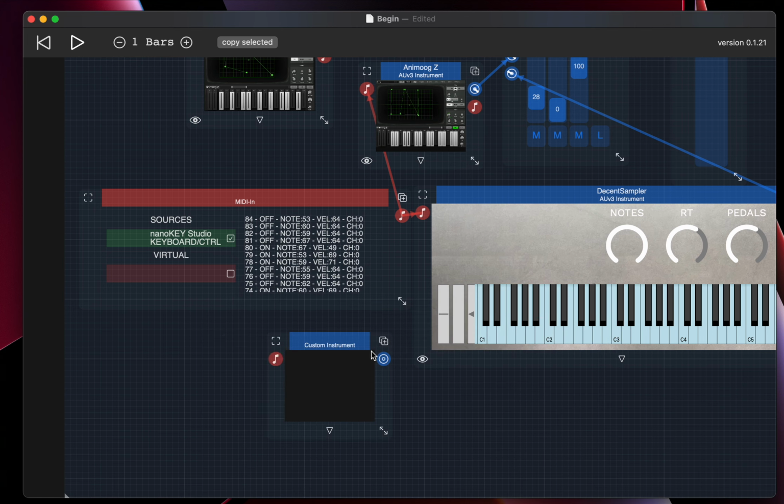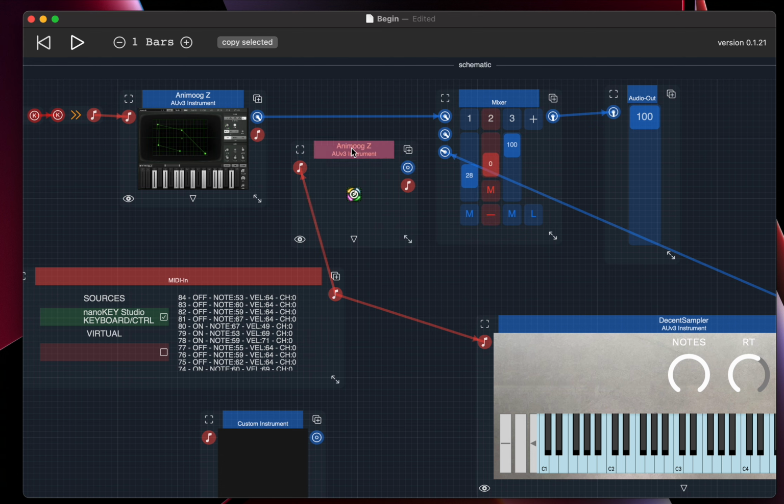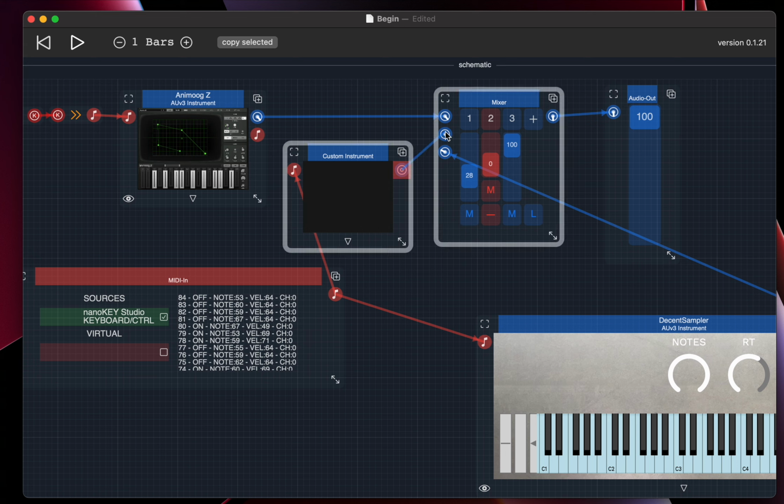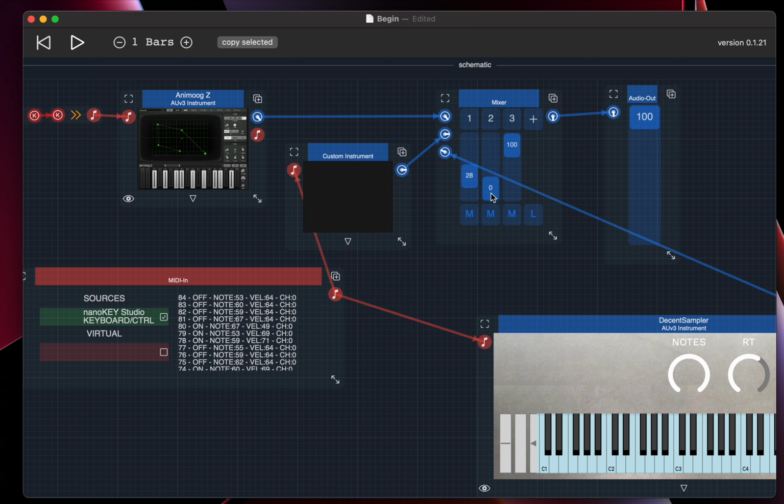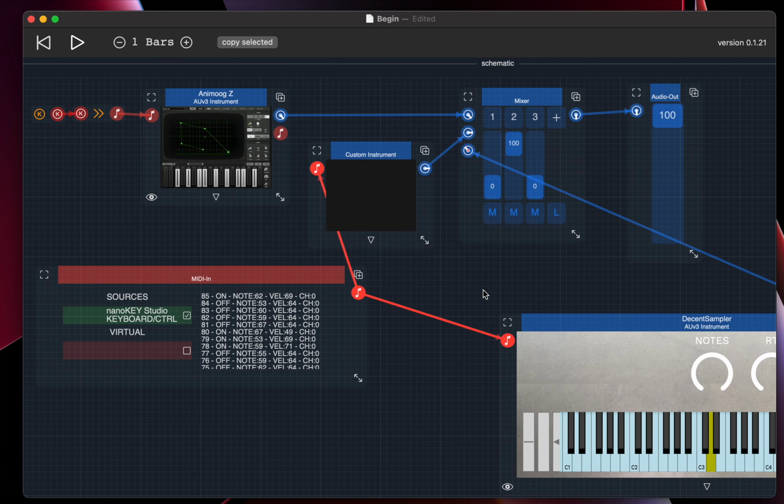So I'm going to place it instead of this there. So from the external keyboard, you send your MIDI message to your custom instrument and then to channel 2. I'm going to put channel 2 at 100%, the other with the volume at 0. So now when you play, nothing happens because your custom instrument is empty.